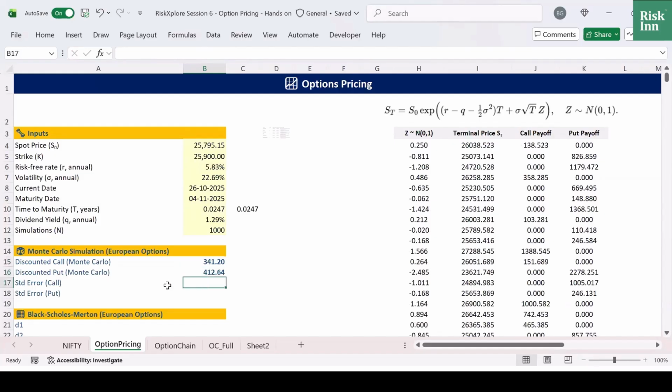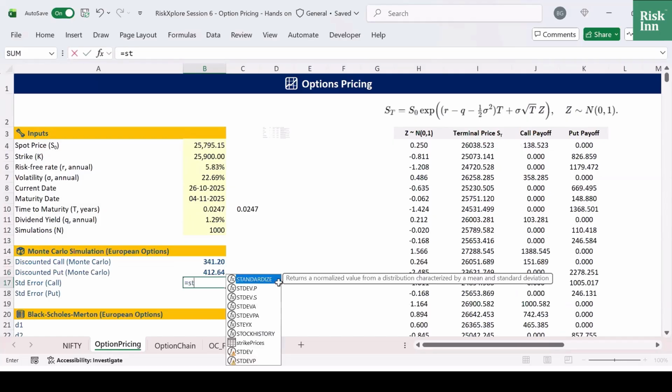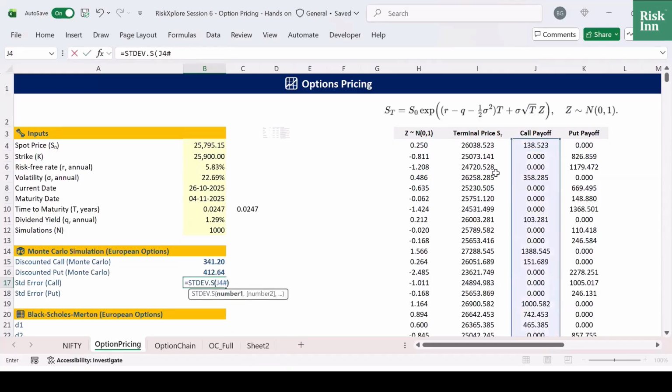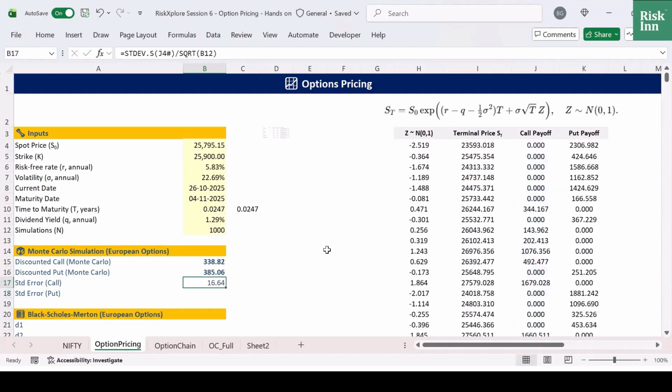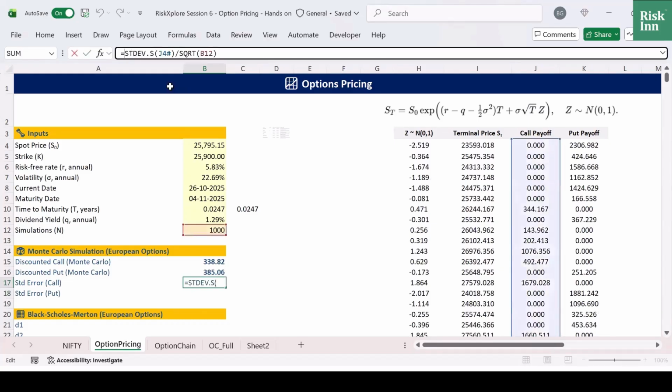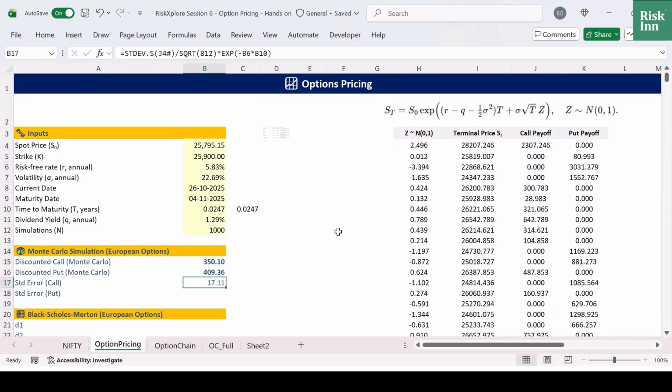Okay. Now we have to find out the standard error. So standard error के लिए we have to find out the standard deviation of call payoff. And standard error का formula क्या होता है? We have to divide this by square root of n. Square root of n. And this is the n that we have. Close the bracket. Press enter. We have standard error here. And again, this as well, we have to discount. So we have the standard error here.